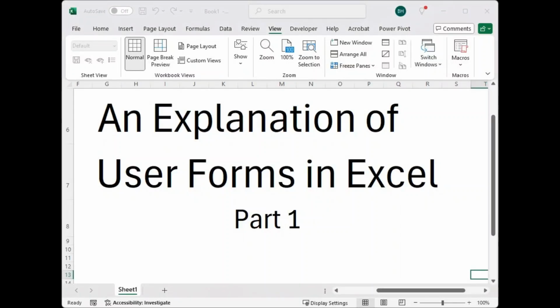This is an explanation of user forms in Excel. I've divided this course into sections, so you may only need to watch the section that you need. I created this course several years ago and I've decided to put it online for free. A basic understanding of VBA is required for this course. I will put up a link to my free introduction to VBA for Excel in the description. The course is too long to place in one video, so this is part one of the course. I will have part two up shortly.